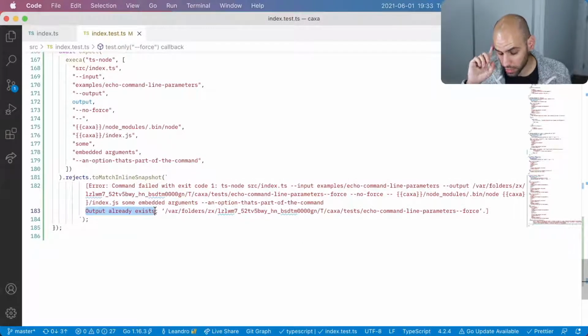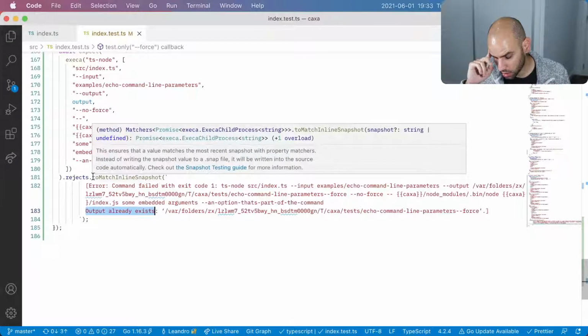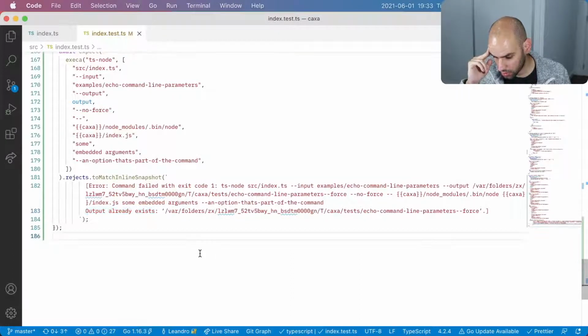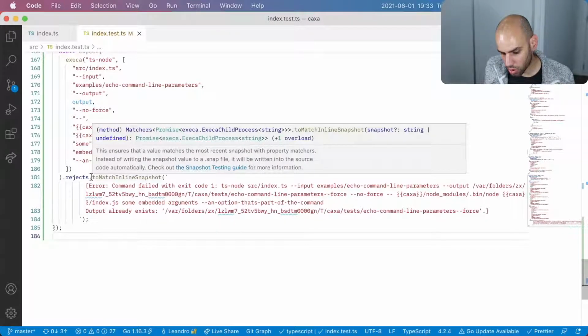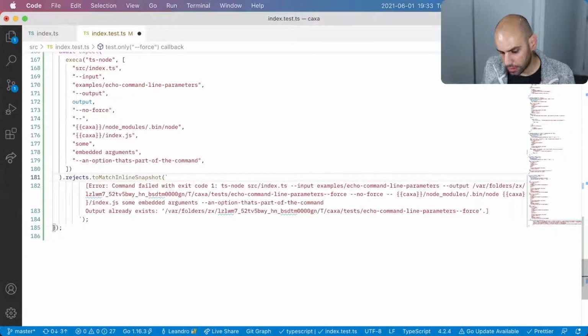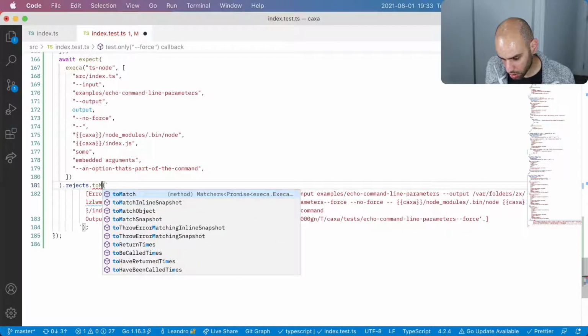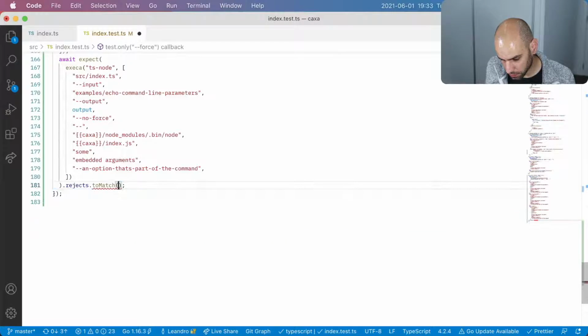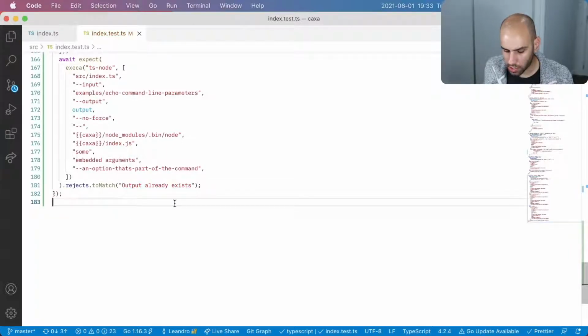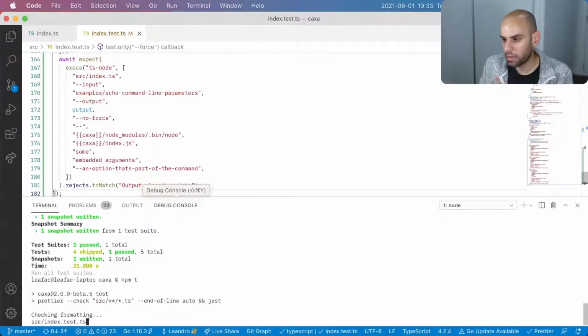let's look for output already exists. Or maybe I can do something like dot. Because I really care about the message here only. So I guess what I can do real quick is to match, and now I'm matching on that error message. So let's see if this test passes.